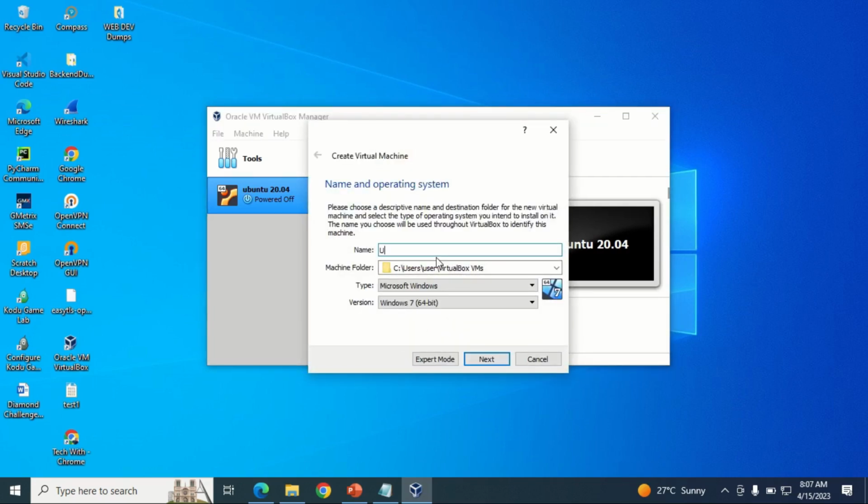I'm going to type Ubuntu 22 here because I have one Ubuntu 20 there. So I'm going to click Ubuntu 22.04. Automatically, when you type Ubuntu, VirtualBox recognizes the type and the version, and you see it automatically selected Linux, because Ubuntu is a Linux kernel, and it selected the operating system, which is 64-bit for us.